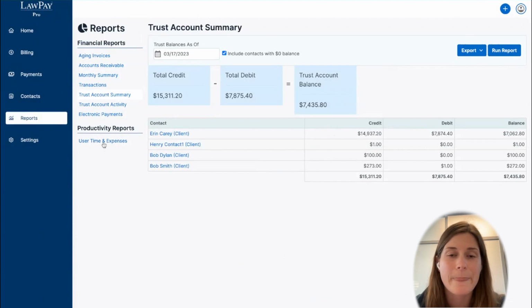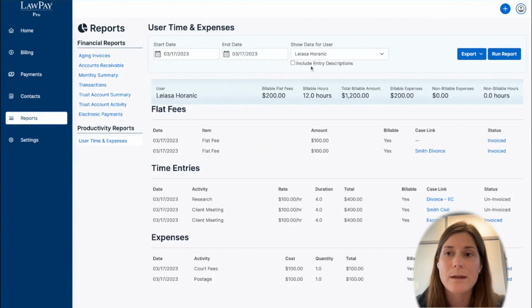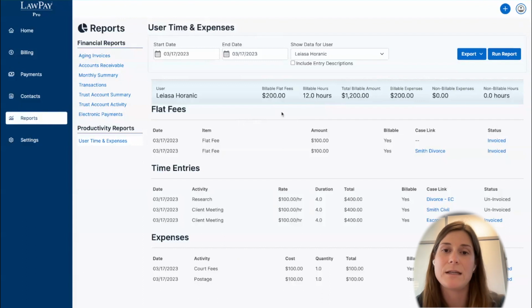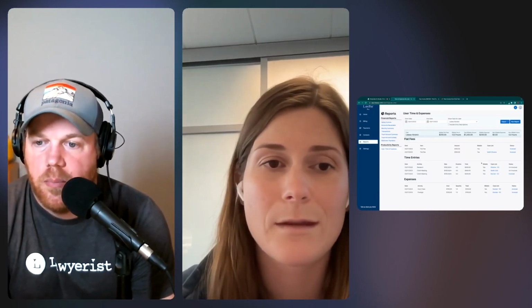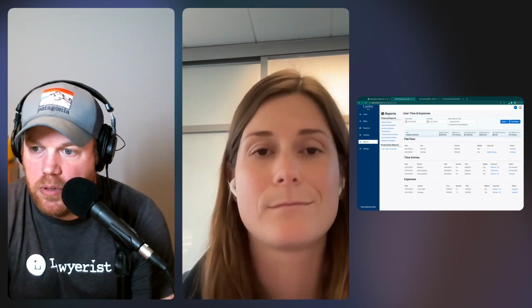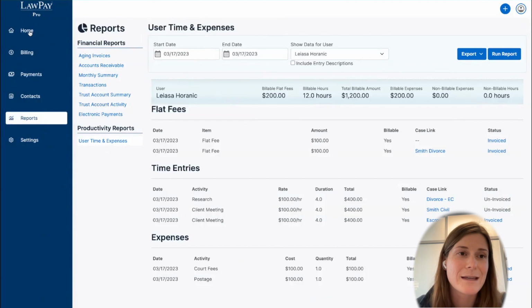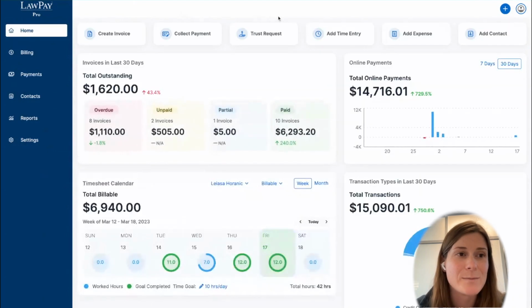And then we've also added a productivity report. So you can run this report for different users in your firm to see what they've been billing, flat fees, their time entries and expenses for a certain amount of time, maybe the month or something like that. Okay, and that makes sense if you're adding time tracking into here. Why not be able to do time reporting? Yeah, exactly. So those are our reports.